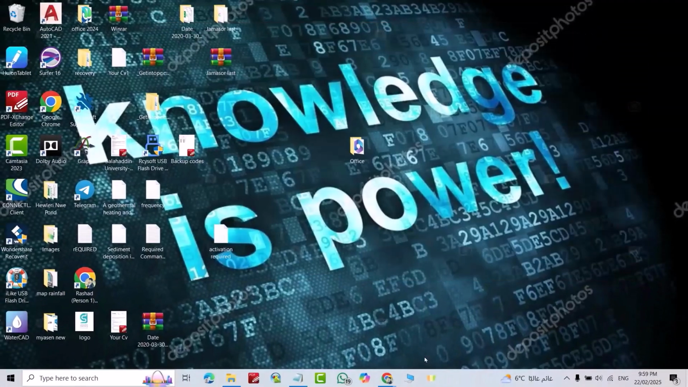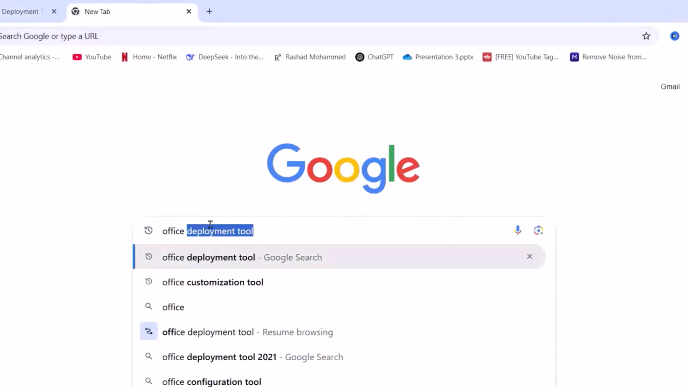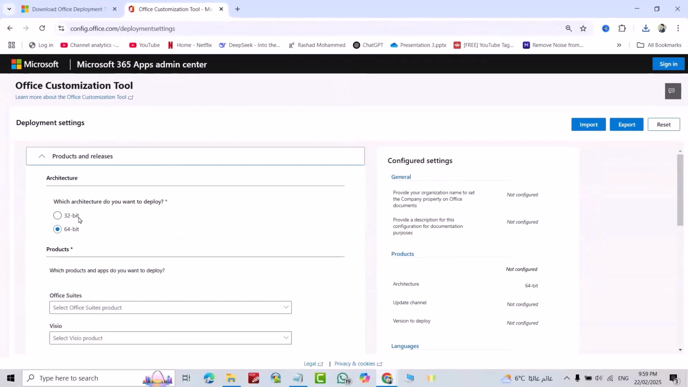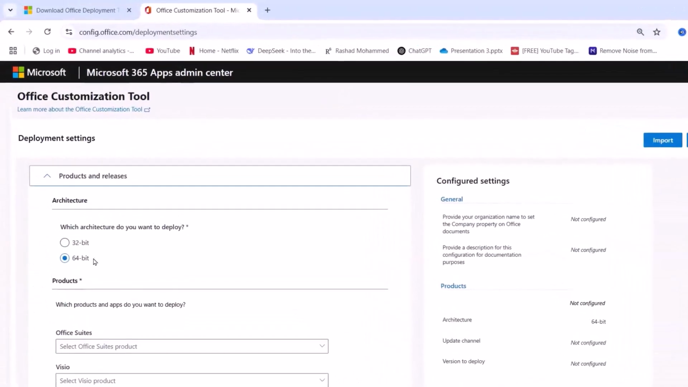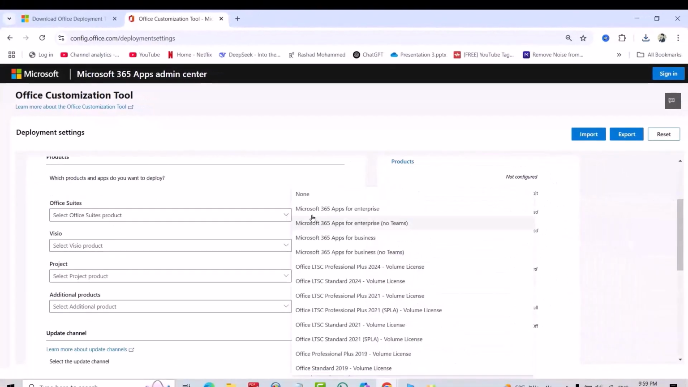This time I go to Google Chrome again. This time I search for Office Customization Tool. Enter. Click Office Customization Tool. If your PC is 32-bit, select this one. My PC is 64-bit, so I select 64-bit. Select Office Suites product, Microsoft 365 apps. This one. Good.